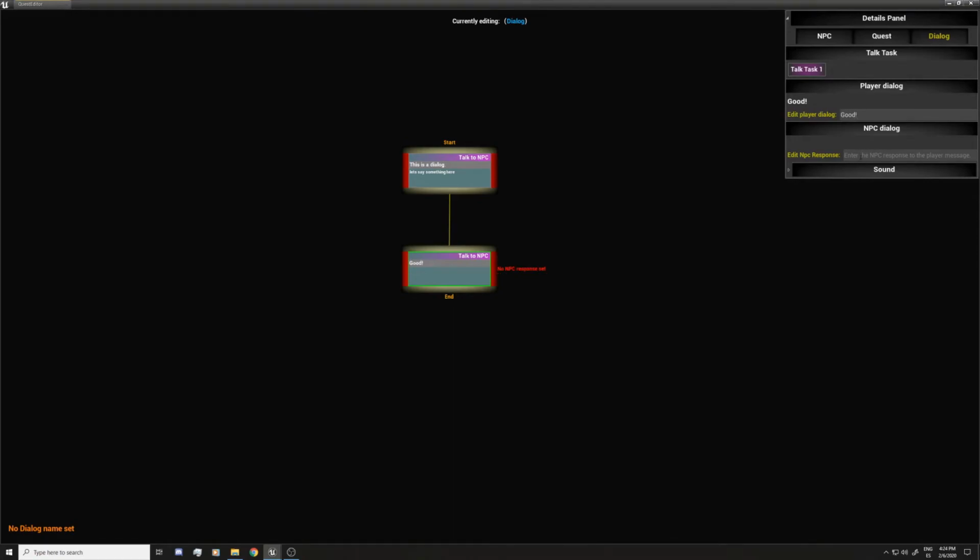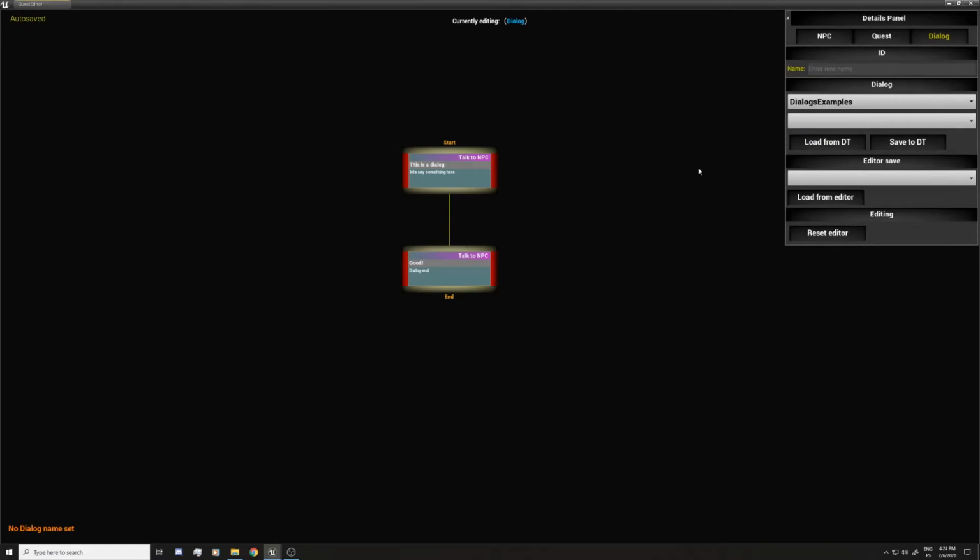Would dialog end. Let's shoot something. Remember to save to the data table dialog that we created, and of course we need a name for this. Let's say example dialog and choose save.